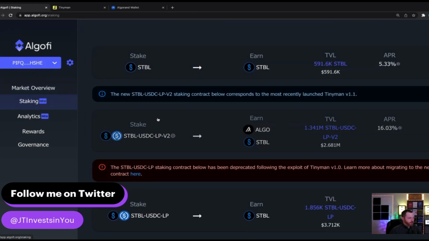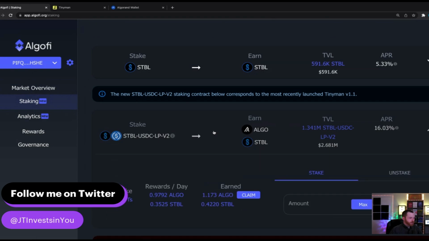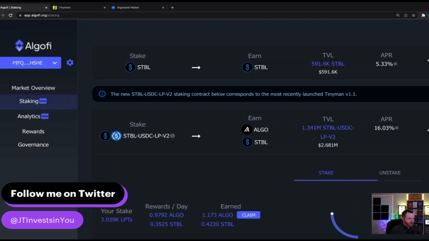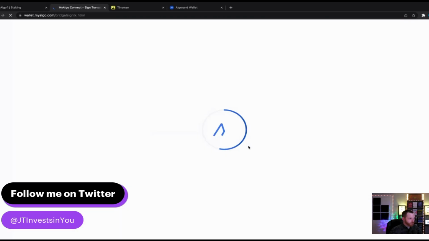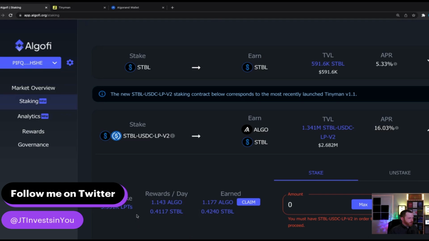Over here you'll find the second row, stake STBL USDC LP. You click on this, you click on max right here under stake, and I'm going to max out that 512 LP tokens that we just got and click on stake. And if you just caught that, my rewards per day just updated to reflect the updated amount of LP tokens that I now have in the pool.